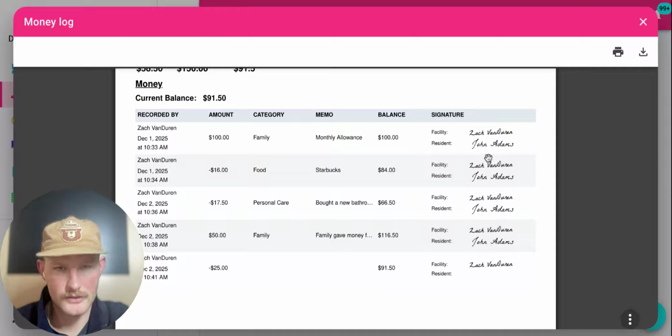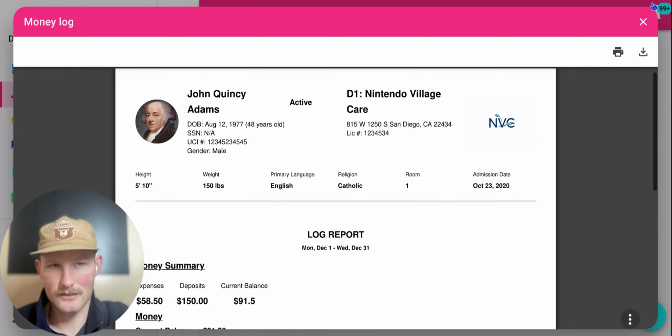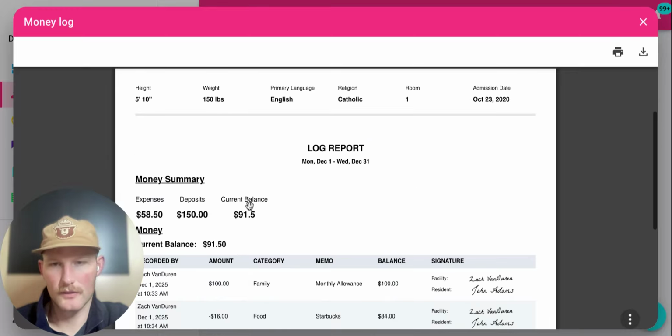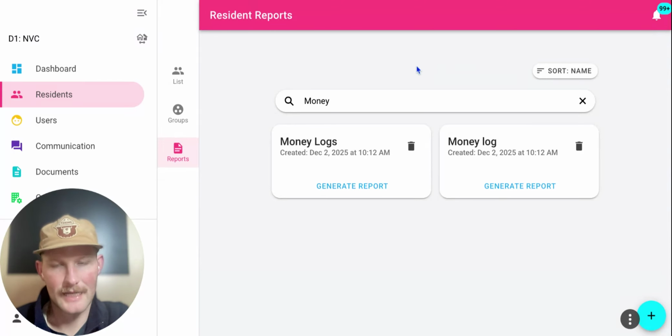As for the signatures, this one we said sign later, so it won't show a signature, but that's the report. Again, you can add that to the quarterly report, and you can see the current balance. I know that's often a requirement. But that's an overview of the P&I log. Again, that'll be coming out within the next week or two. Thanks.